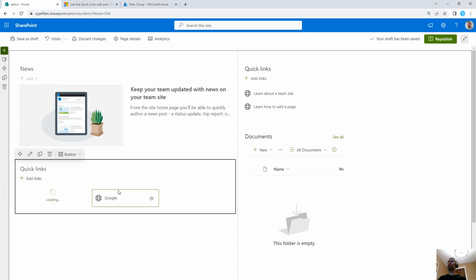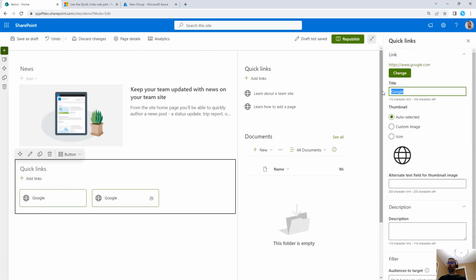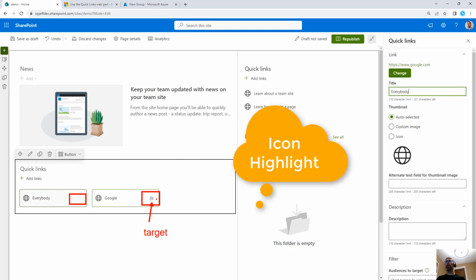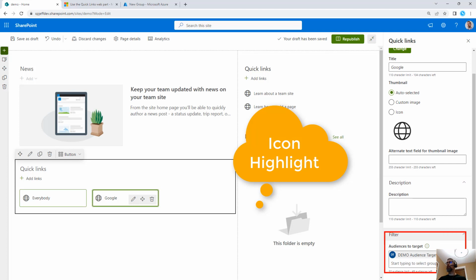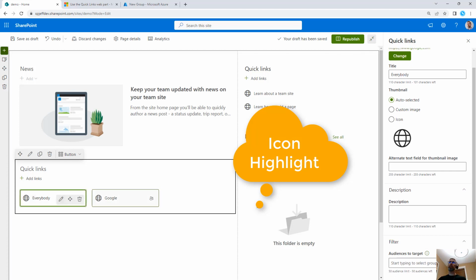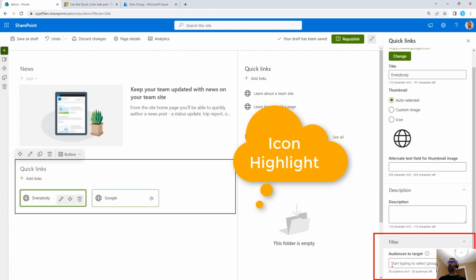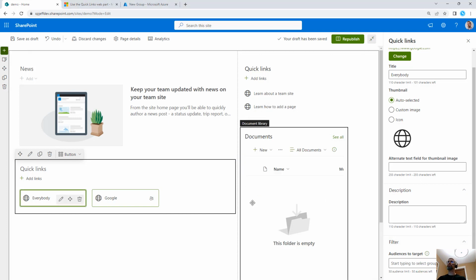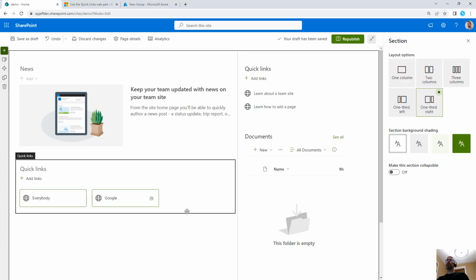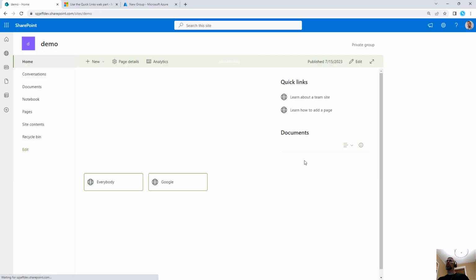So if I add a new link, and this one I'll just say everybody, that's going to show a little bit differently with no targeting, and this one does have targeting. So as you're navigating pages, if you see that icon, that's a hint that the setting is activated and it's something that's in use, whereas other links that are standard maybe have a blank value with no targeting enabled. So that's an overview of how we can use audience targeting with the modern Quick Links web part.